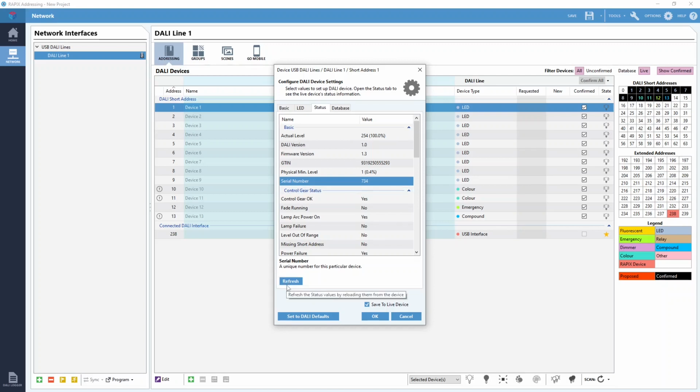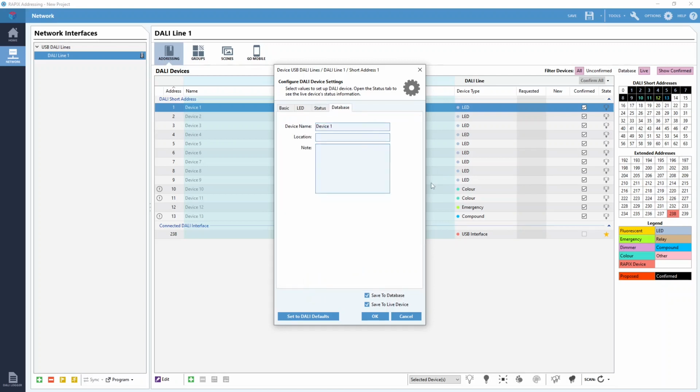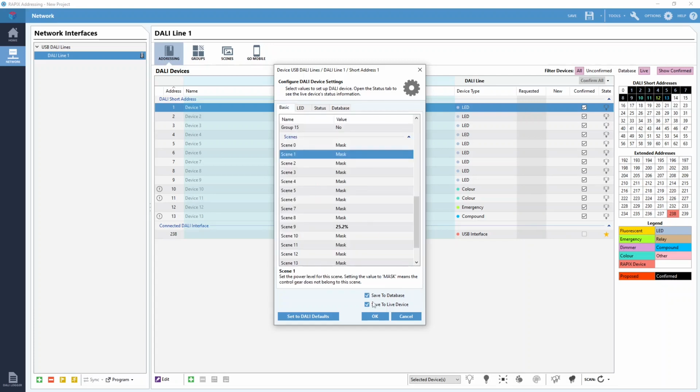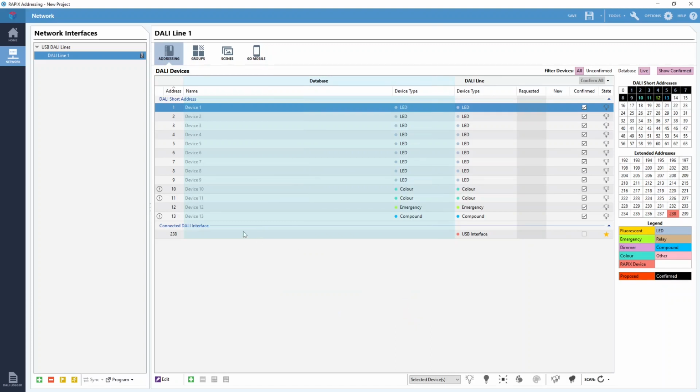The last tab is the database tab, which will display any information stored in the RAPIX project file regarding this device. To save any changes made to the device in this window, we are going to need to make sure that the checkboxes down here are checked, and then we can push the OK button to save the changes. If we want to set the device back to its factory default DALI settings, we can hit this Set to Defaults button here and then OK. If we want to leave the window without programming any of the changes, we can hit the Cancel button to exit.